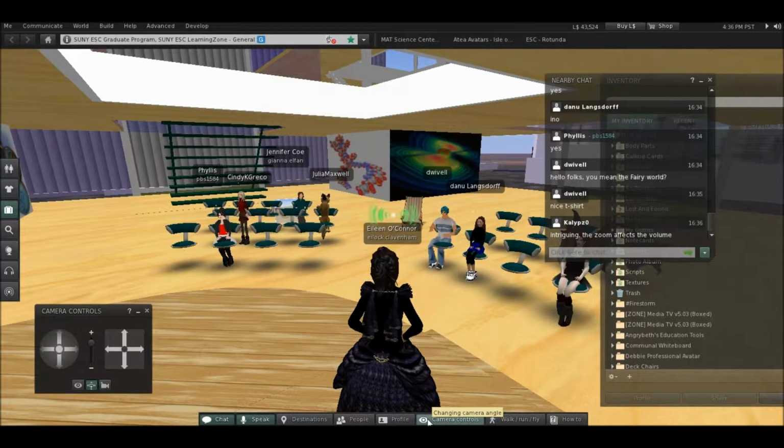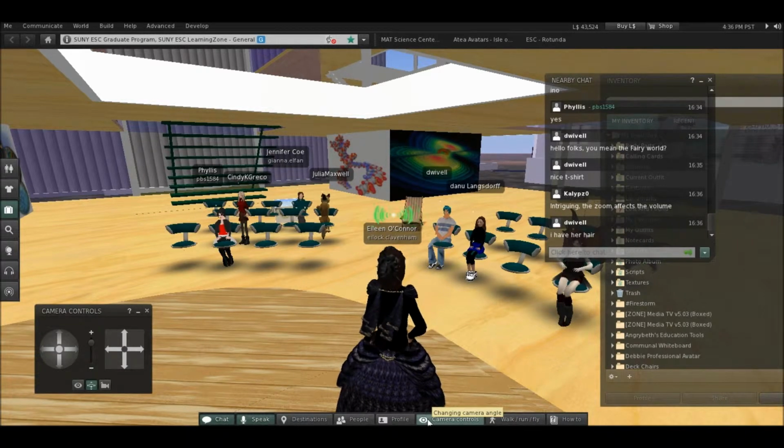the zoom will affect the volume. And for some reason, I can't lower my volume enough. So sometimes I'm going into the red zone. If it gets annoying, you can zoom back from me a little bit.